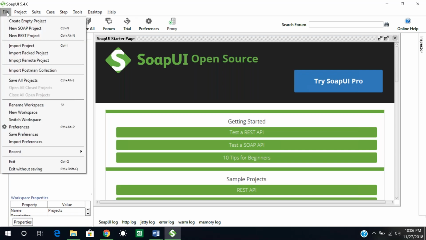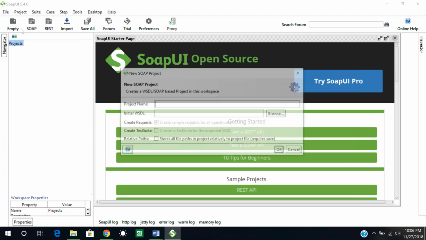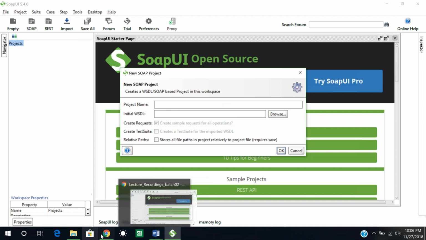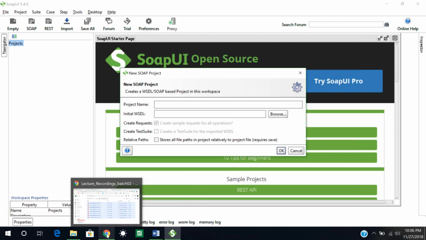Okay, so as soon as you open SoapUI, you see, click on File and create new SOAP project. Now it will ask you to enter the WSDL. Okay, WSDL and project name. So project name automatically it will take if I give the WSDL. So let's see that sample WSDL, or let me ping first.